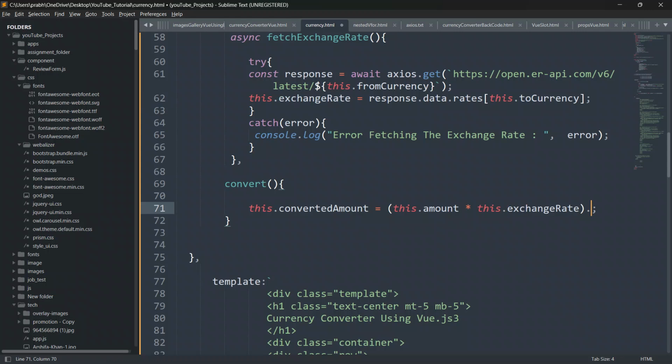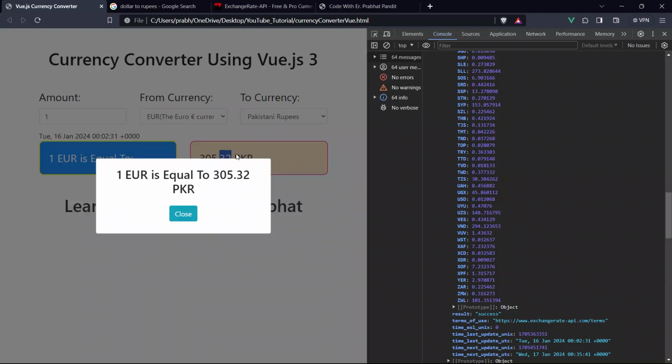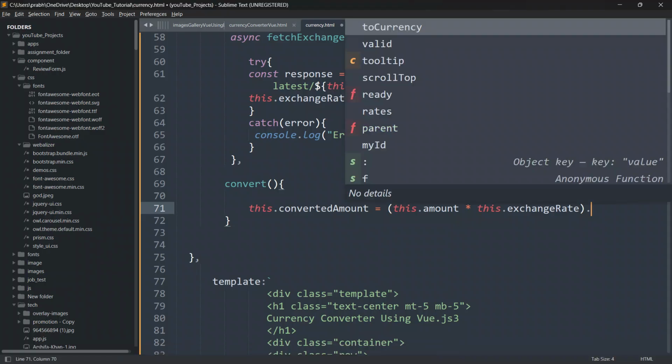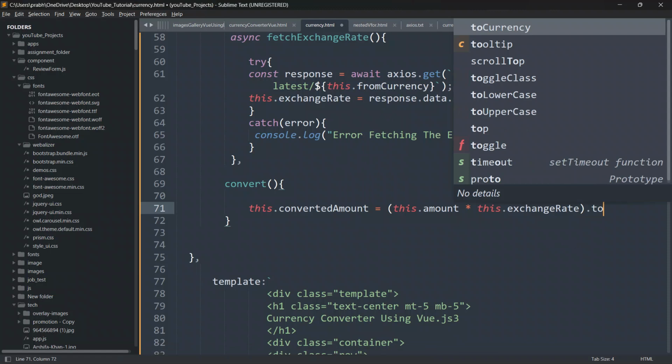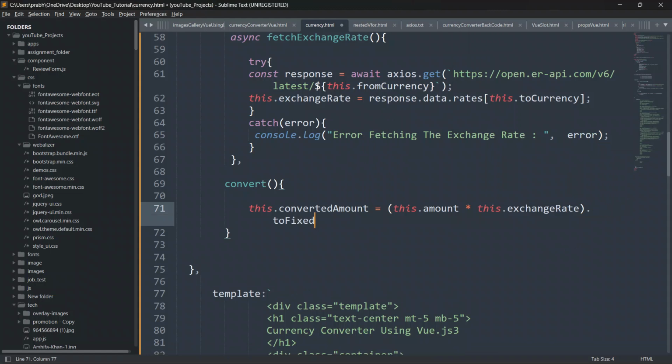And as you can see here, let me show you one more thing. We are just showing up to 2 decimal values. You can see 40, only up to 2 decimal values we will be able to show to the user. So for this we will say dot toFixed, and we will pass the parameter as 2 only.